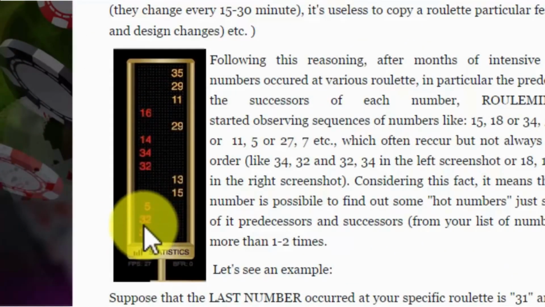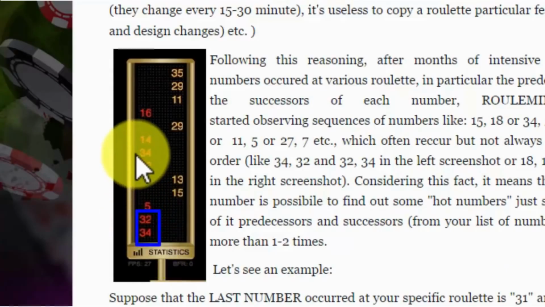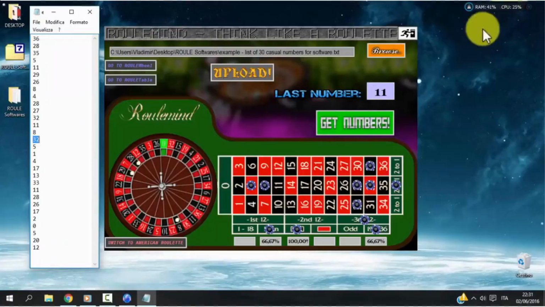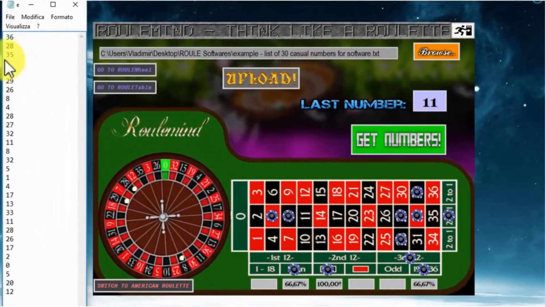For this reason, RealMind software studies not only the first numbers that occurred after your last number, as the real wheel does, but also the number that occurred before your last number, for each time it occurred in the uploaded list. To understand better, give a look at the list.